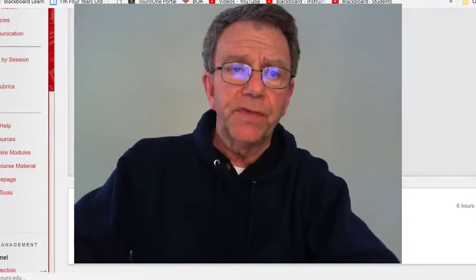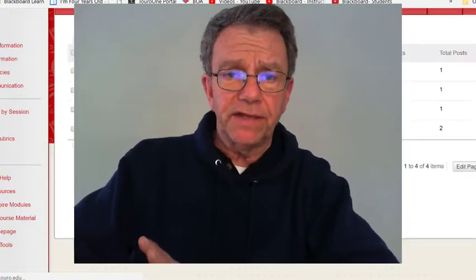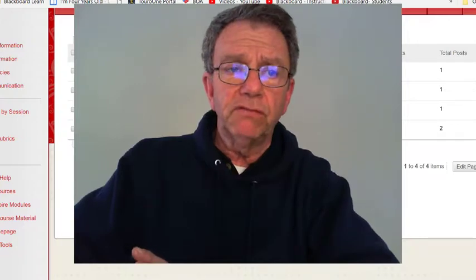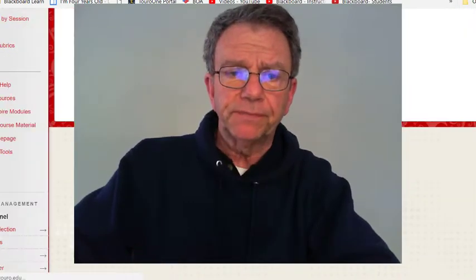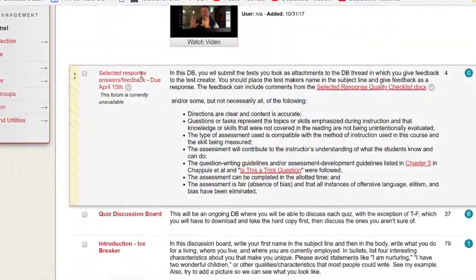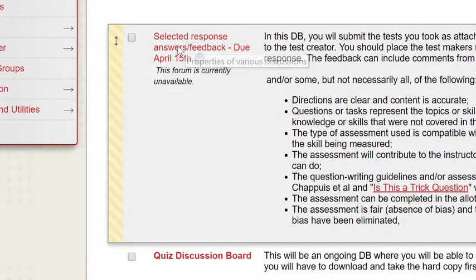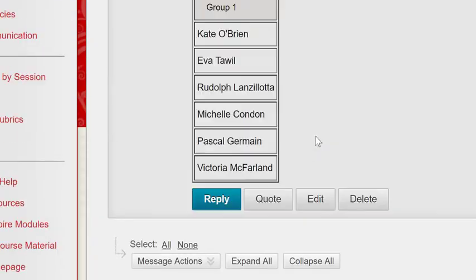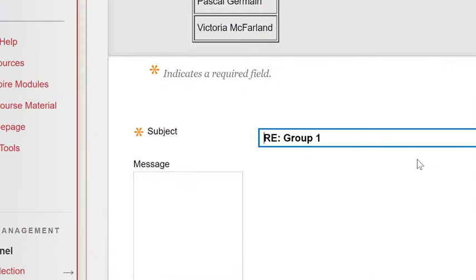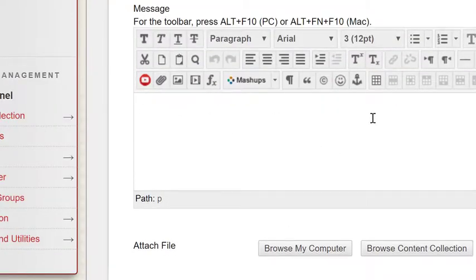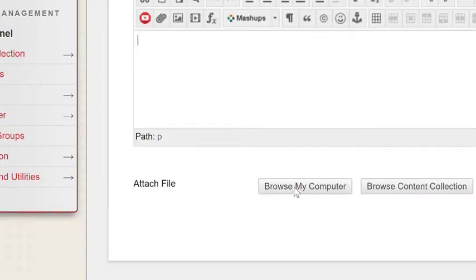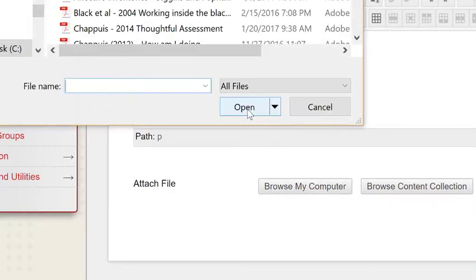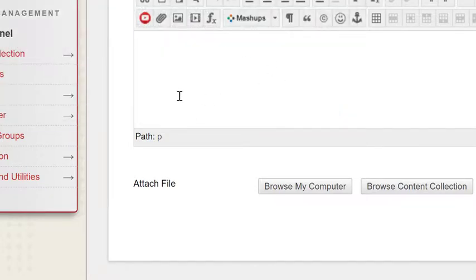Now, when it comes to the next discussion board, and I will show you where that is, you're going to have to take 5 tests of your group mates. So you're going to download those, take them, and upload them in this discussion board with your answers. So in this discussion board, you're going to reply, you're going to attach your test with the answers, and you see here, attach a file, just browse your computer and take the test that you took with the answers, and then give feedback.